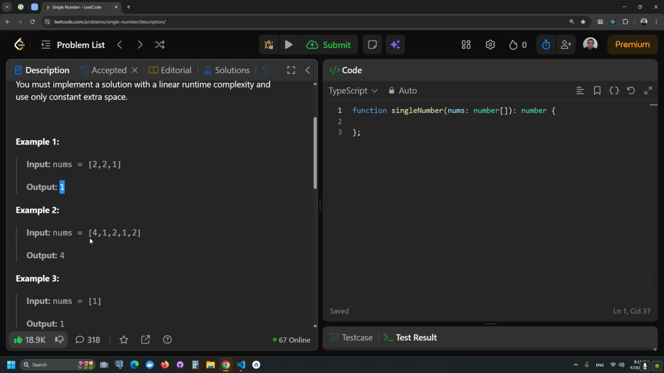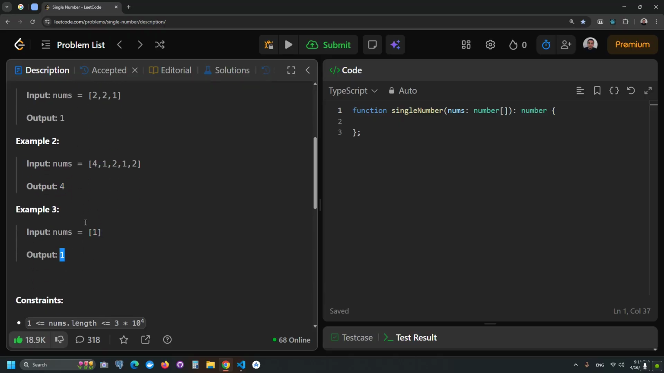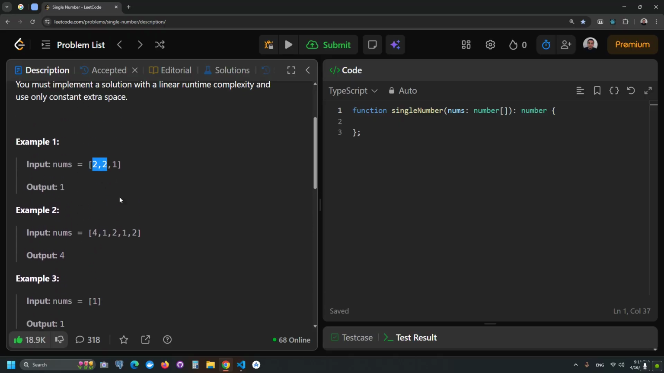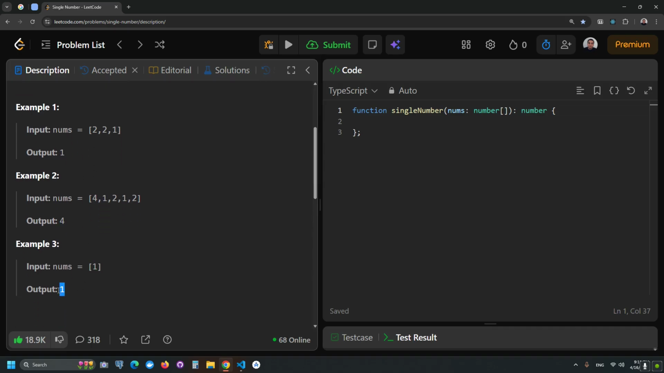Like here, number 1 only appears once, so we should return it. 4 appears once, we should return it. The other numbers, because they are repeated more than once, we shouldn't care about. 1 here and 1 here, we shouldn't care about because it appears twice. 2 here and 2 here, same thing. We should return the element that only appears once.